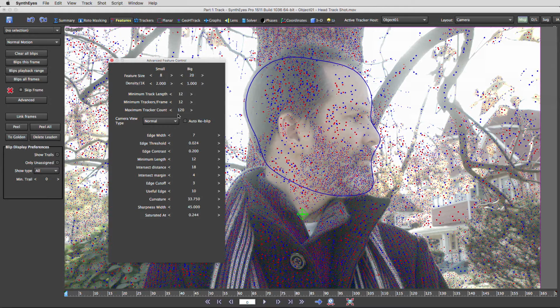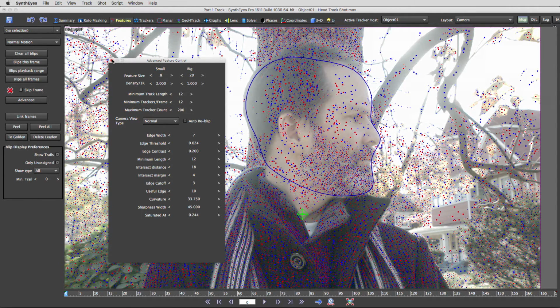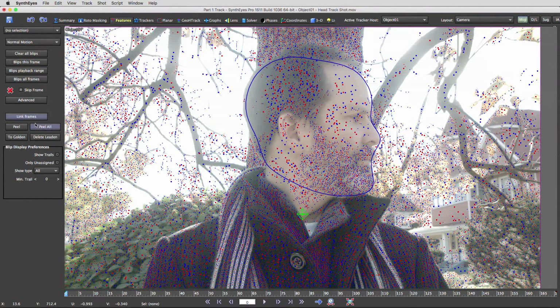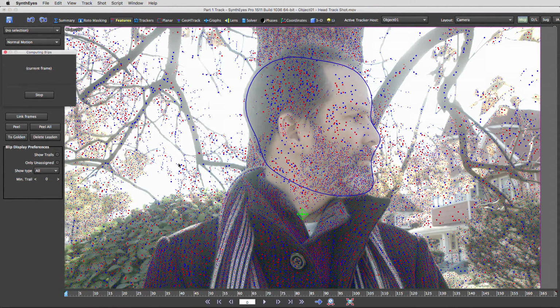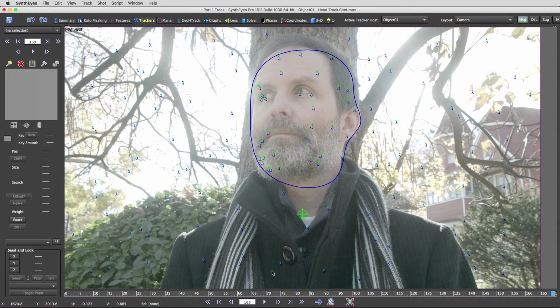That looks pretty good. I want my maximum tracker count to be a bit higher, because we're going to have a lot of trackers to kill, and I want to average out the error more. So, blips all frames. Pretty fast, not bad. Let's do peel all. Fantastic. All right. Now we'll look at the trackers. So we have a bunch of trackers in the background.